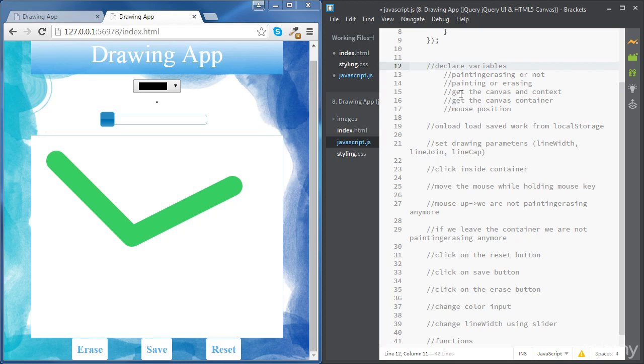Okay. Now, the next variable is going to be a variable saying if we are painting or erasing. So if that variable is true, this second variable is going to be either painting or erasing. So if we are drawing inside our canvas, we're going to be either painting or erasing. Next, we are going to get the canvas and context, and that's going to be necessary to draw on the container or draw on the canvas.